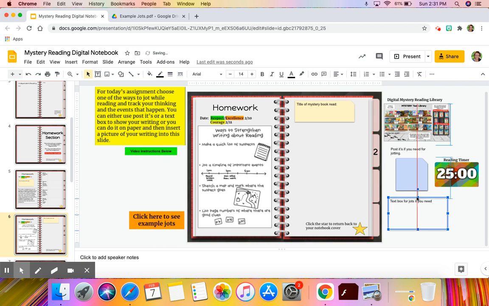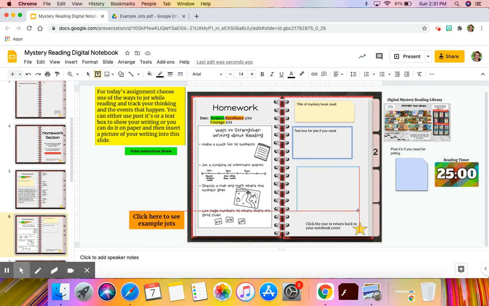There's also a text box that you can drag over to type in if you want as well. If you need to add another text box, just come up to the toolbar up here where my mouse is. You'll see that box that has a T inside. You click on that so it's highlighted and then drag a box on your page, and there is a text box for you. So you can be doing your jots over in this right-hand side space.